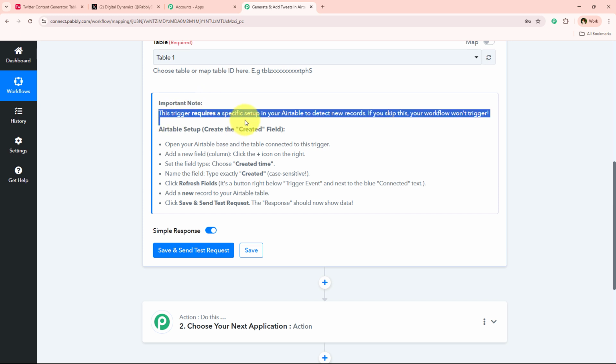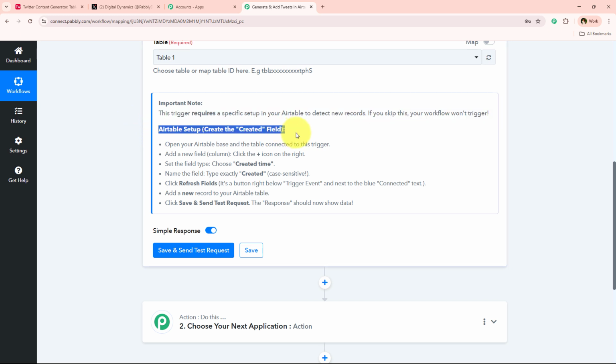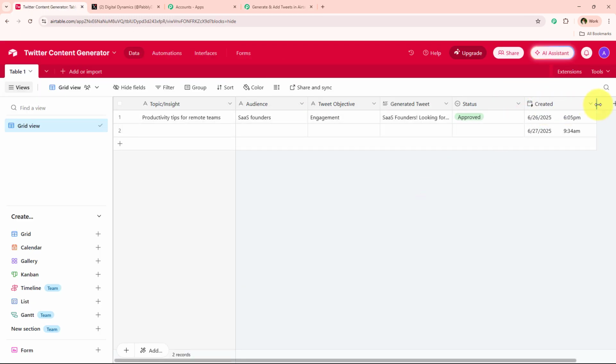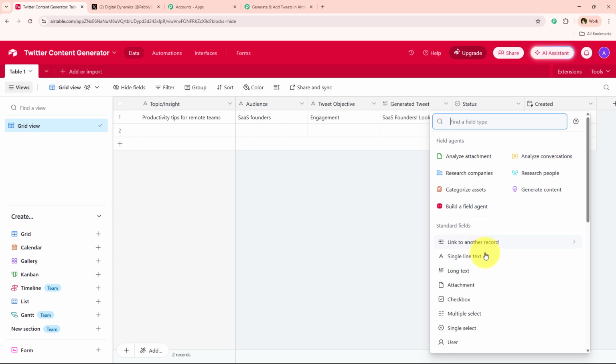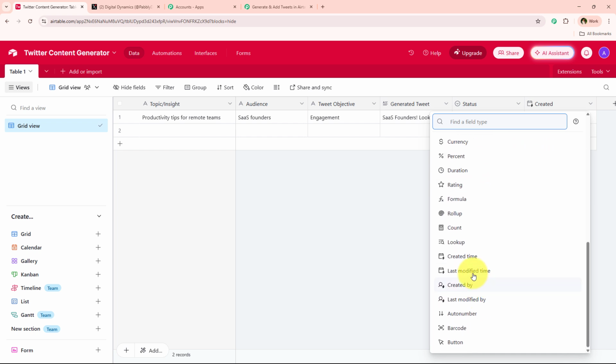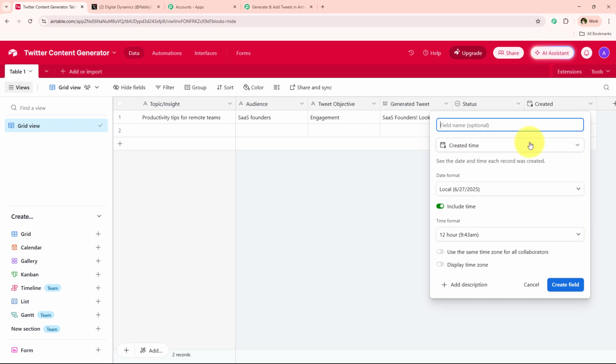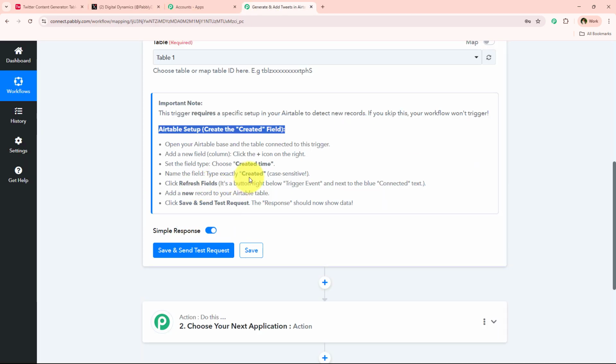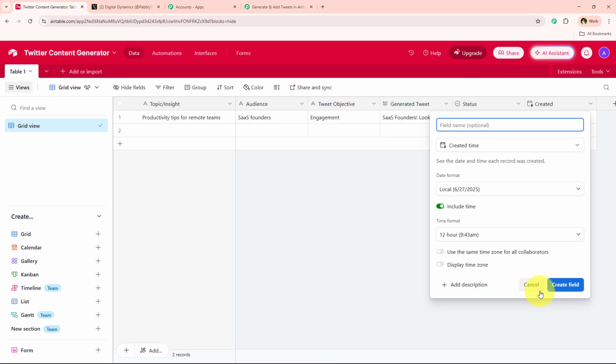So it is saying the trigger requires a specific setup in your Airtable to detect new records. If you skip this, your workflow won't get triggered. So this is the Airtable setup which we have to do. What you have to do is you simply have to open your base, and from here you have to add another field. And in that field, the field type will be this created time. You have to simply select this created time, and now for the field name, you have to keep it as created only. You have to keep in mind that this is case sensitive, so you have to enter exactly this same word which is entered here. So you have to enter this created and click on this create field, and automatically this setup will be completed.